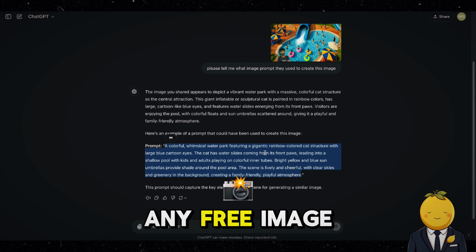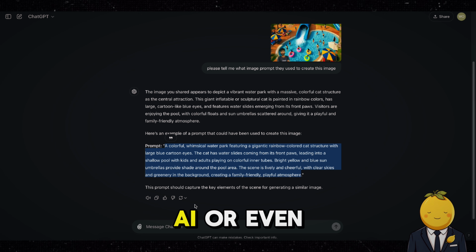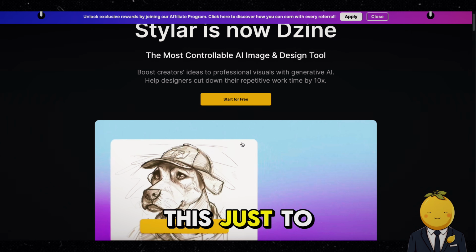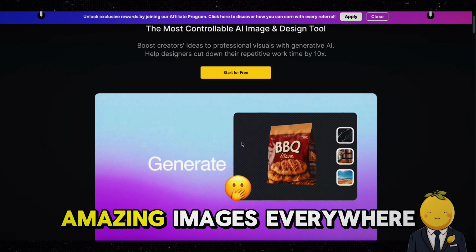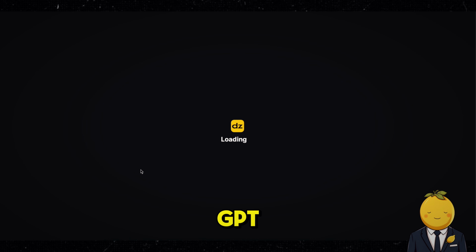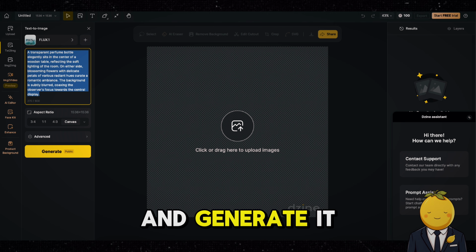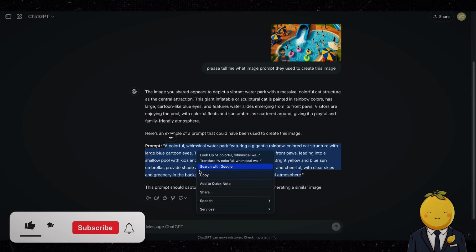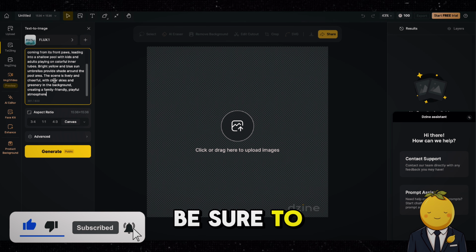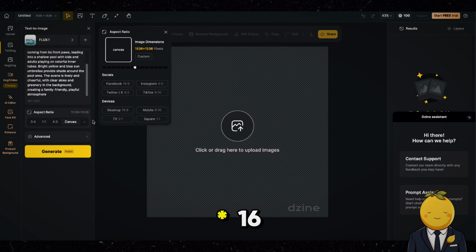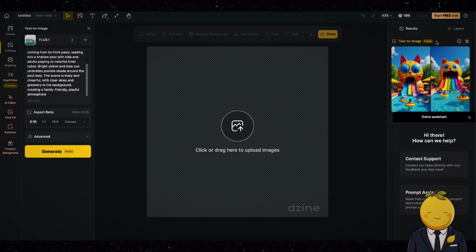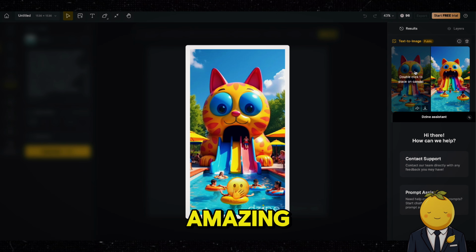You can use any free image generator like Leonardo AI or even this one, Jine. I am using this just to demonstrate that you can generate amazing images everywhere just because of the perfect image prompt from ChatGPT. Add the prompt and generate it. Be sure to set the aspect ratio to 9:16 to make it vertical. Just look at it. That is amazing.